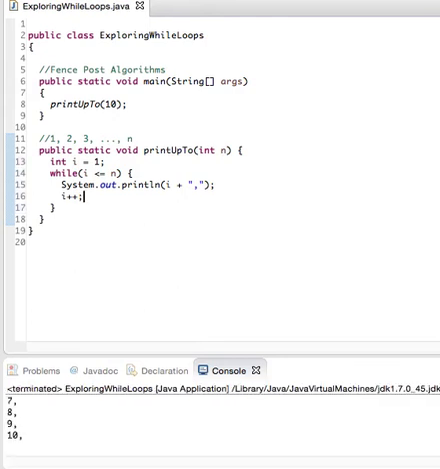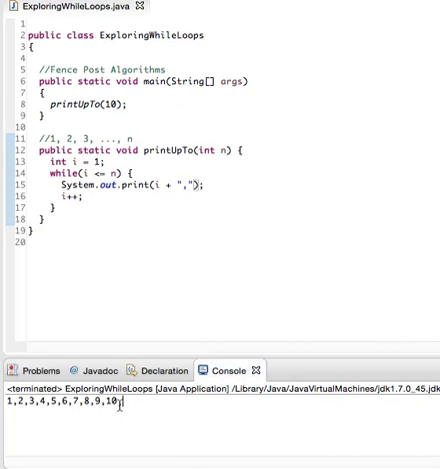I'll go ahead and run it, and oh no, they're all on different lines. I want them on the same line, so I'll make it a print statement instead. And great, there's what I wanted exactly. Oh no, there's an extra comma at the end.